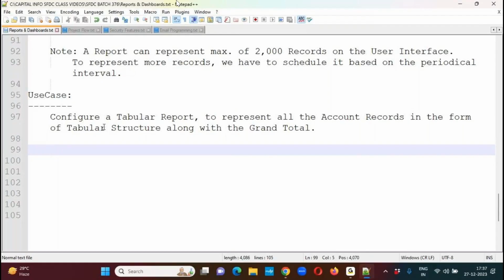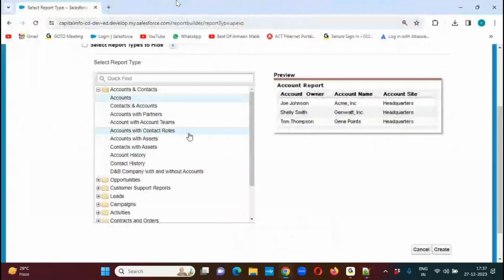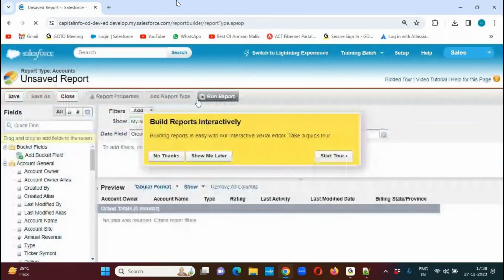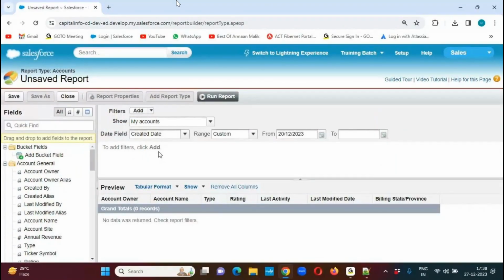Done with this. Now let me go back to my reports. I want to show all the account records, so I'm selecting the object as account. Click on the create button. Now it is providing the report builder tool. This tool is called the report builder tool.